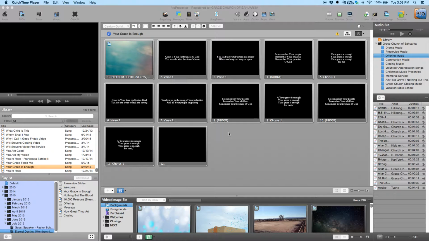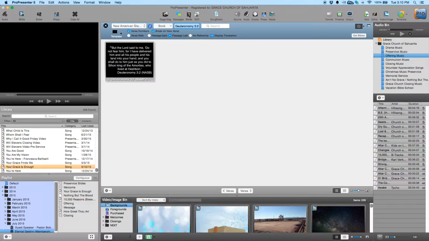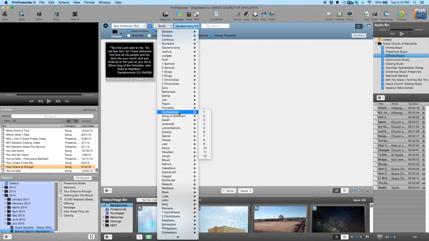I wanted to show you how to add a Bible verse for the offering, but not only add the Bible verse, add music as well as a background image. So what we'll do, simply just click on Bibles, and let's just pick John 3:16.